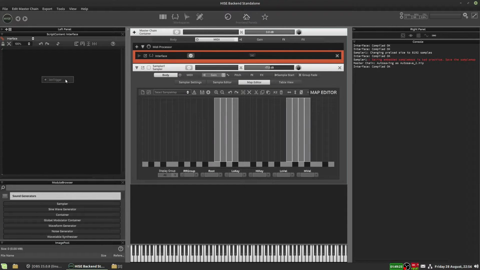Okay, so now when I press this button, it will play as before, but as soon as I release the mouse, it will turn off the note. Okay, great, so that works just as we wanted.